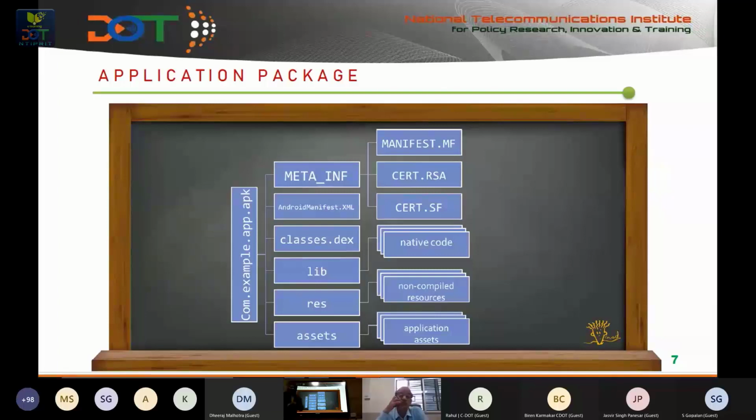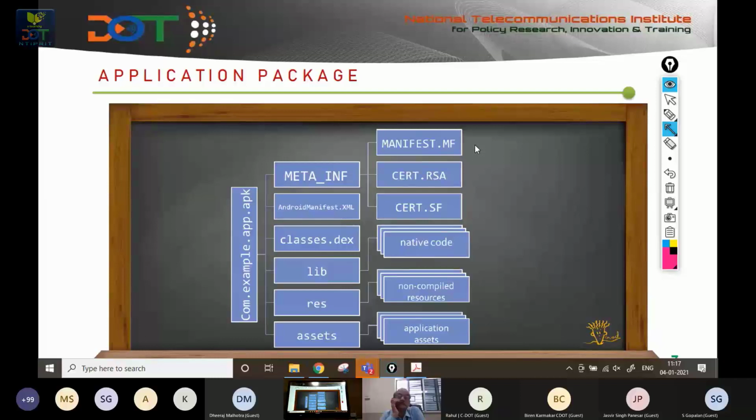What are the major components of an application in Android? If you see here, the major components of an APK of an Android system are the manifest.xml, then three more components: manifest.mf, cert.rsa, cert.sf. I'm telling you this just to show what the building blocks are, and I will definitely go into the demo of what these files contain. It will be very important to know what each file contains.